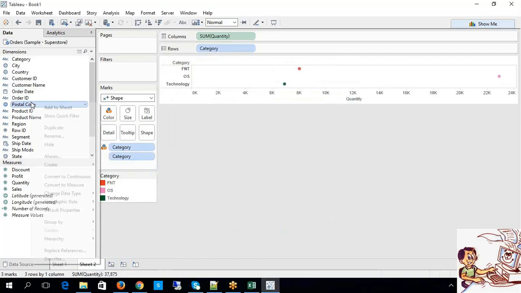Okay. Yeah, I'm just wondering why the shape is not reflecting for the individual values. That is what I'm wondering here. Give me a second.